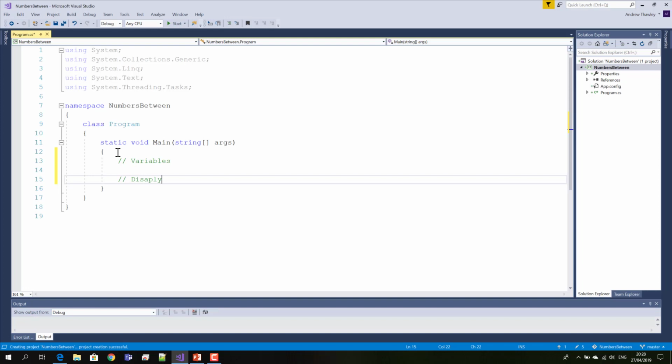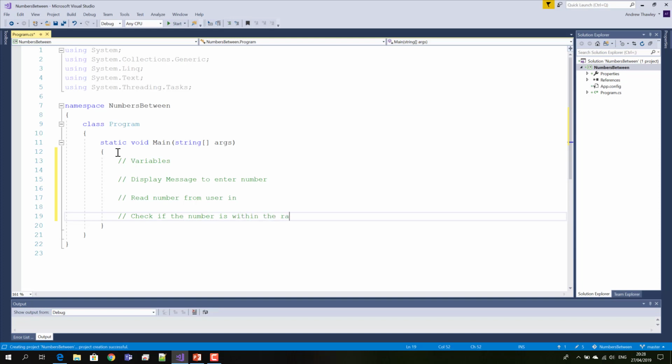We need to display a message to enter the number, read the number in, and then check if the number is within the range.